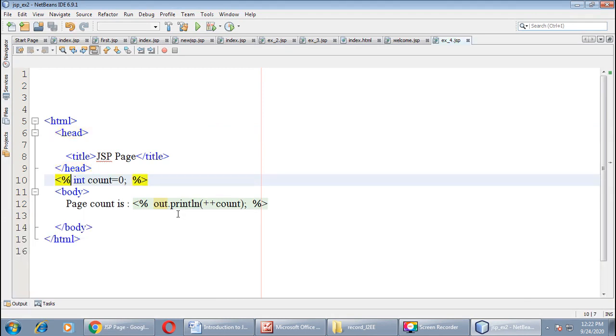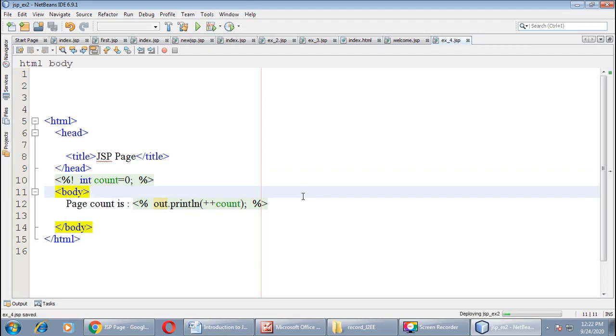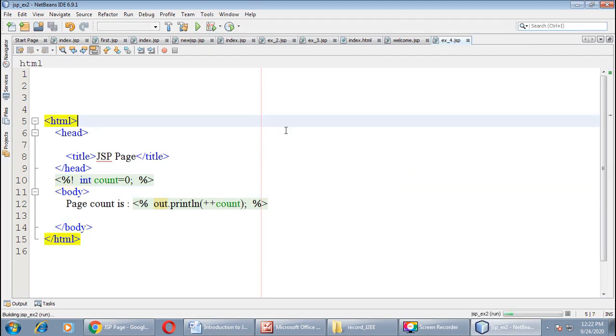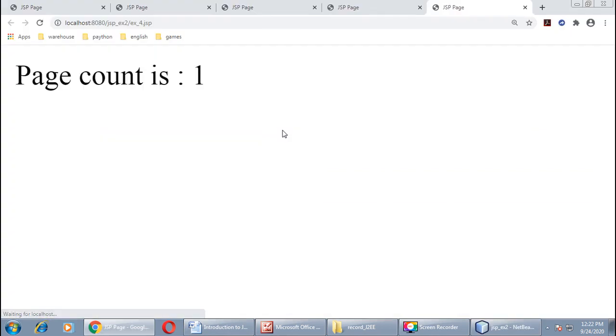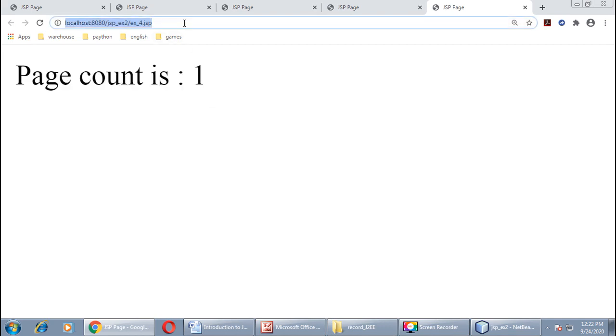Why? Because this is not considered as a static variable. For that you have to put an exclamation mark over here. Now this is our declaration tag, as you can see in the syntax of the declaration tag. Now the variable count will be treated as a static member. Save your file and run it one more time. Now you can see the result, page count is 1. Now refresh your page.